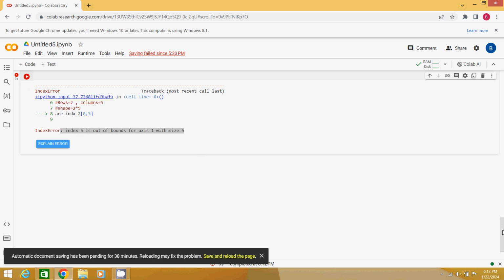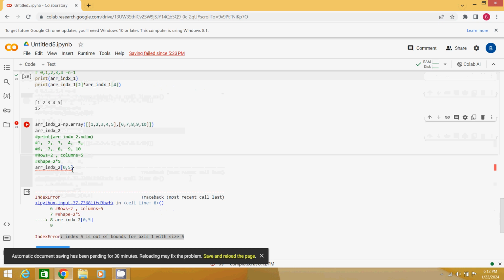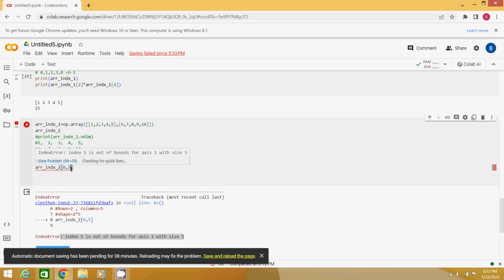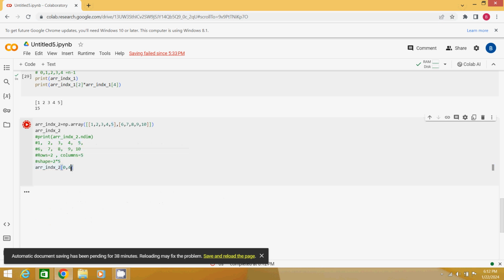Okay, index is out of bound, access with index 5. So we gave the wrong index value, because 0 1 2 3 4, the last index is 4, but we gave the 5th index value, which is wrong. Now we're going to pass the correct value: index 4 means the first row and 5th column. So the 0th row and 4th column means we'll get the 5th value from the user.